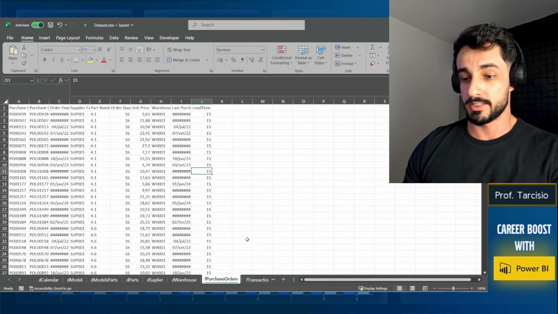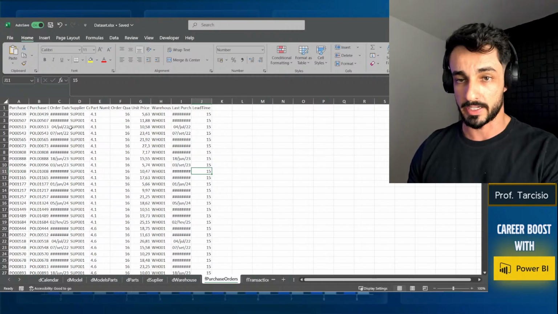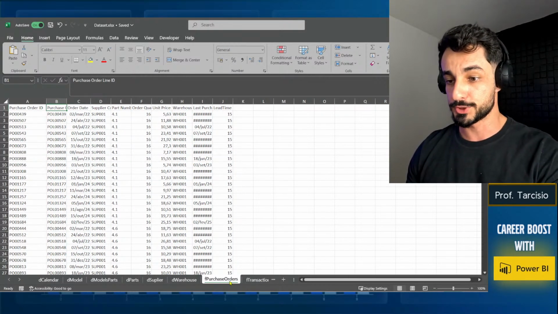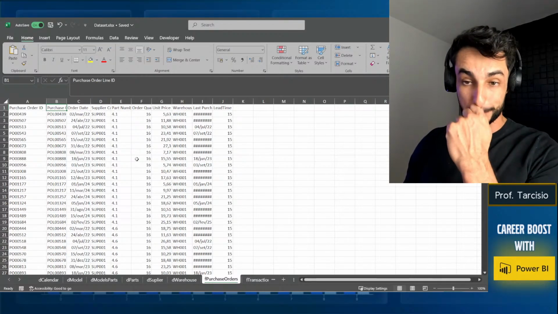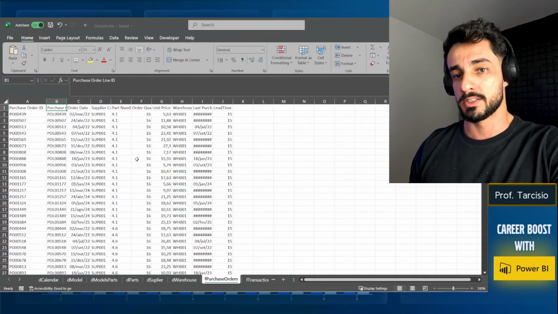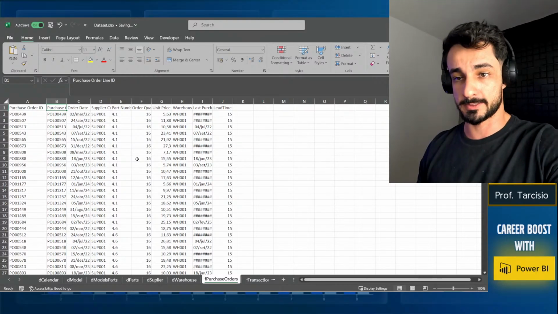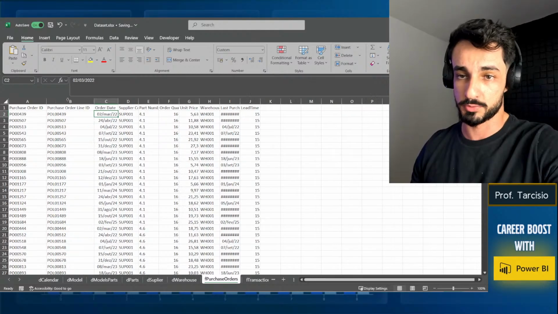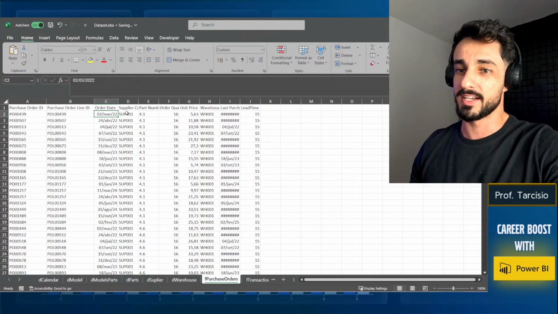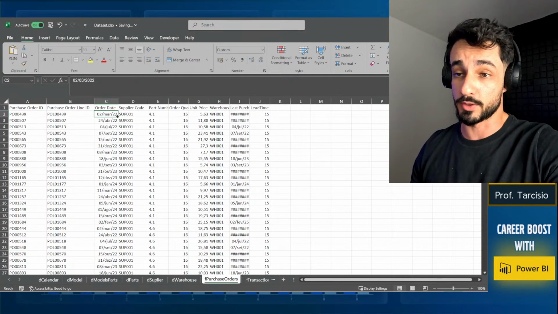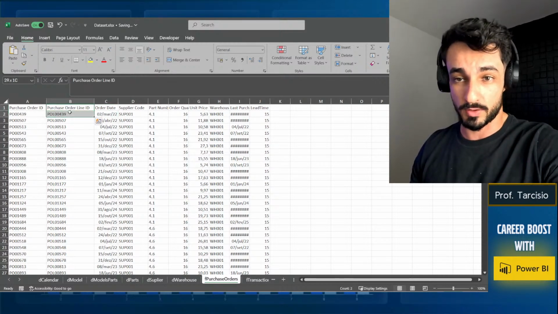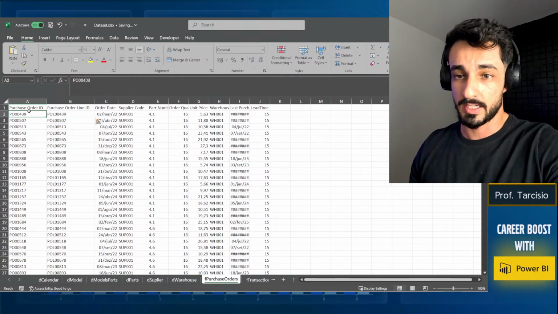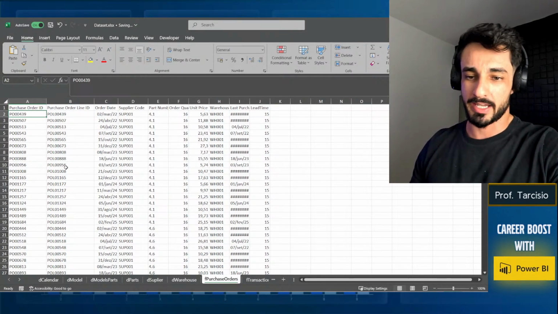And we have finally the fact tables. In the fact tables, first we have the purchase orders. The purchase orders is a table where we can find some orders and the information regarding the order, that is the order date, when it was ordered, of course. We have the supplier code, we have the purchase order line ID, that is basically the same as the purchase order ID. However, sometimes we may have doubles.